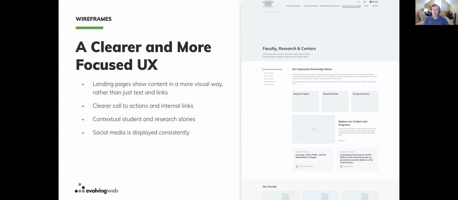Again, through this process, we really wanted to provide a more clear, focused, and content-driven UX experience with clear calls to action. Again, really surfacing those student pieces and research stories, all the while highlighting some social media efforts as well, beyond the standard footer buttons and those types of things.